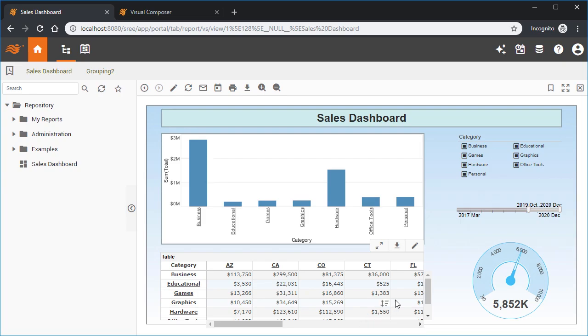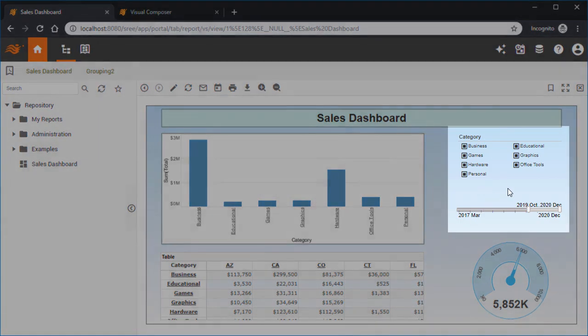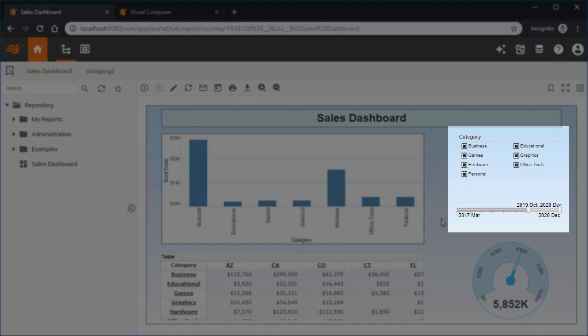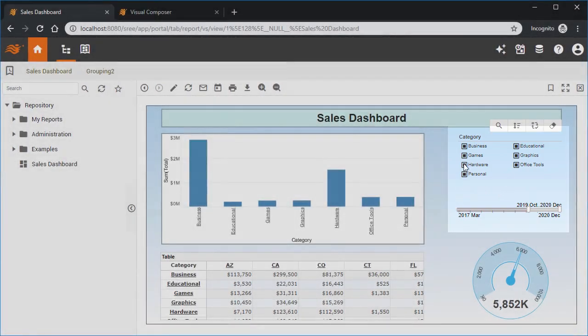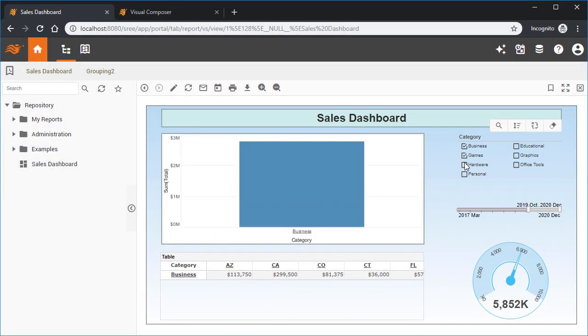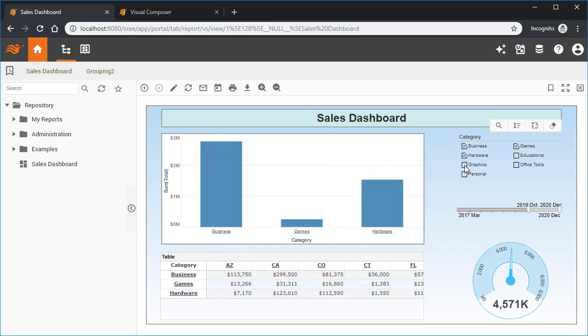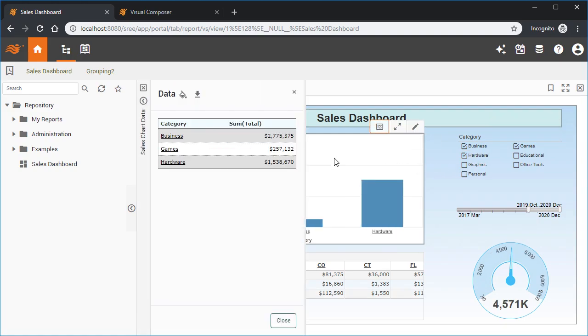Note that the data that is exported is the data after it's been filtered by any filter or selection components that you have on the dashboard. So for example, if we were to select just a few categories and then exported the data, the exported data would consist of only data for those selected categories.